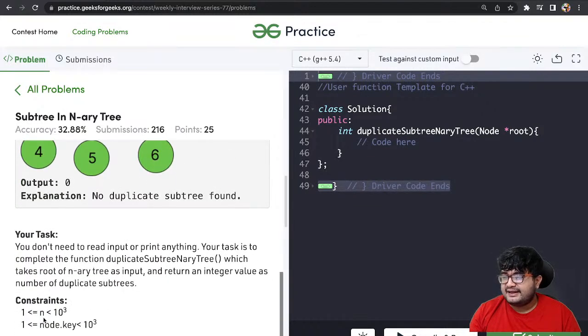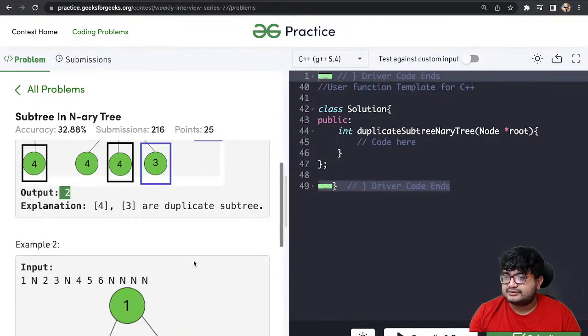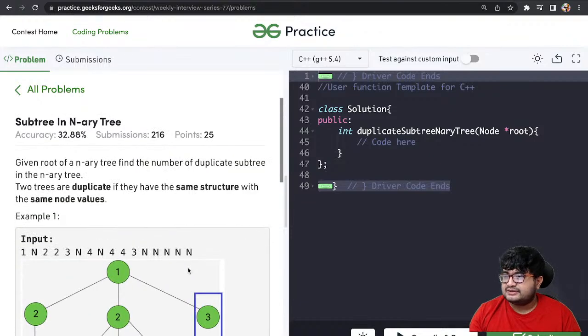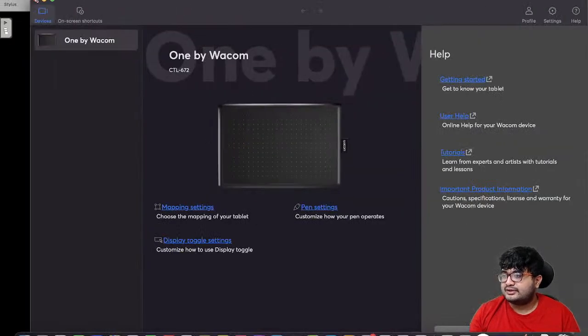You're given n is 10 to the power 3, and the node values are also within the range of 10 to the power 3. So you have to find the duplicates. Cool, so that's the question. How can we solve this? Let's understand that.